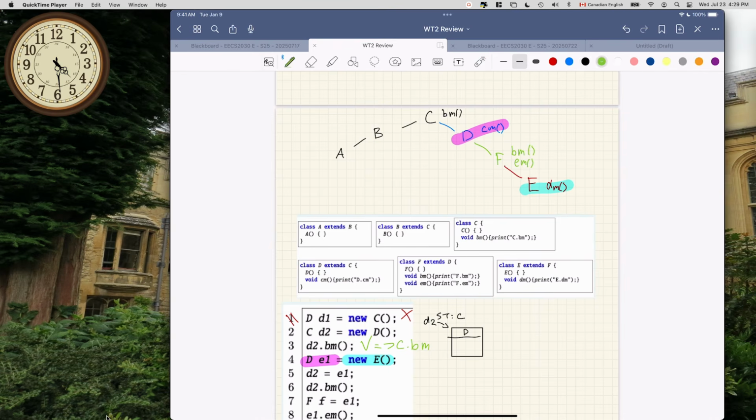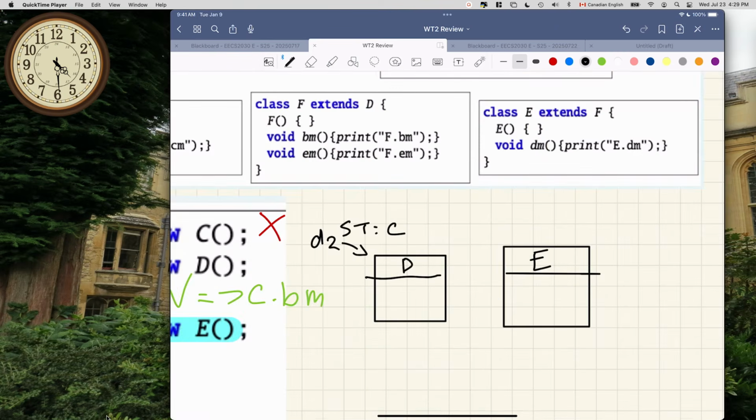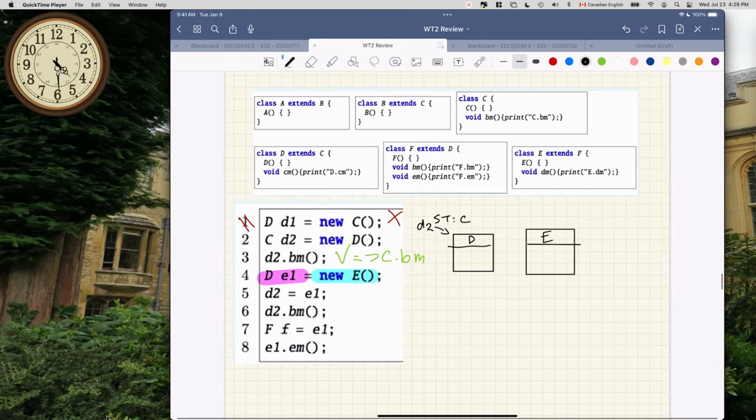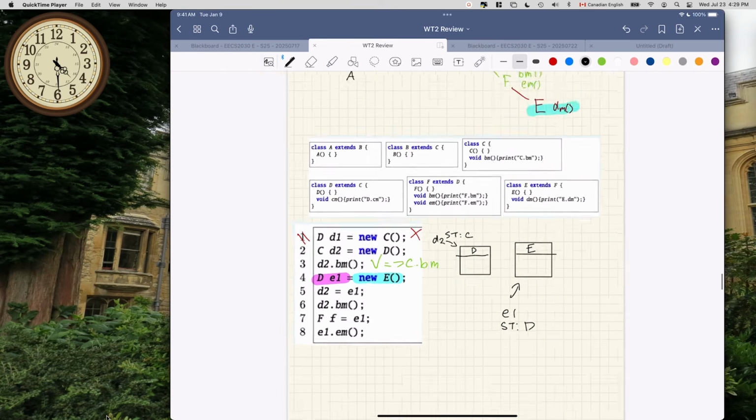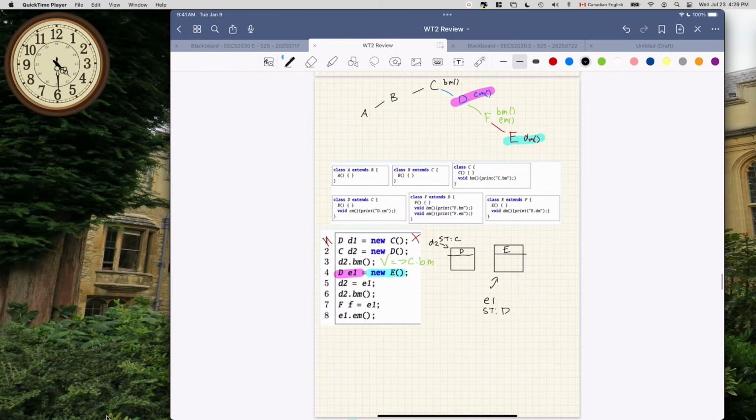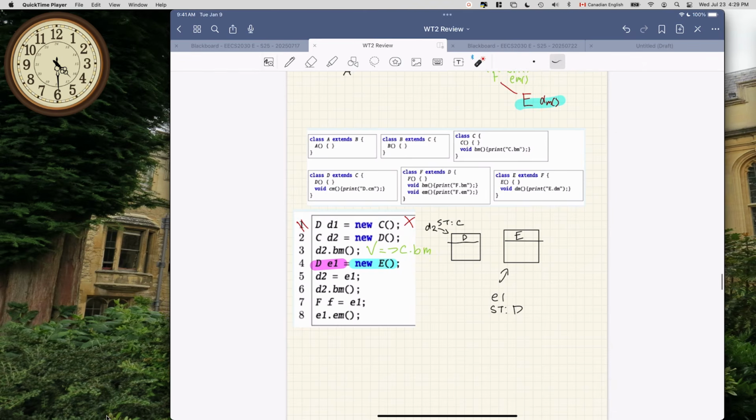So I'm just gonna draw it over here, and then we put the dynamic type in the box, and then we write, I'll just do E1, and its static type is D. So yeah, there's that. And then now, for the next line, it's a little bit more tricky, variable reassignment.